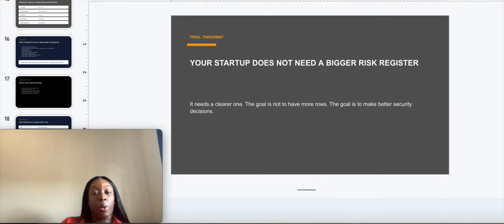Okay, so the final takeaway is that your startup does not need a bigger risk register. You need clarity, you need quality over quantity. The goal isn't to have an excessive amount of entries in there. You want it to be well managed and something that you use as a working document, something you go into several times a week. You should be very familiar with what's in there. There should be agreement around how many people are going in and updating things, so there isn't any duplication as a result.